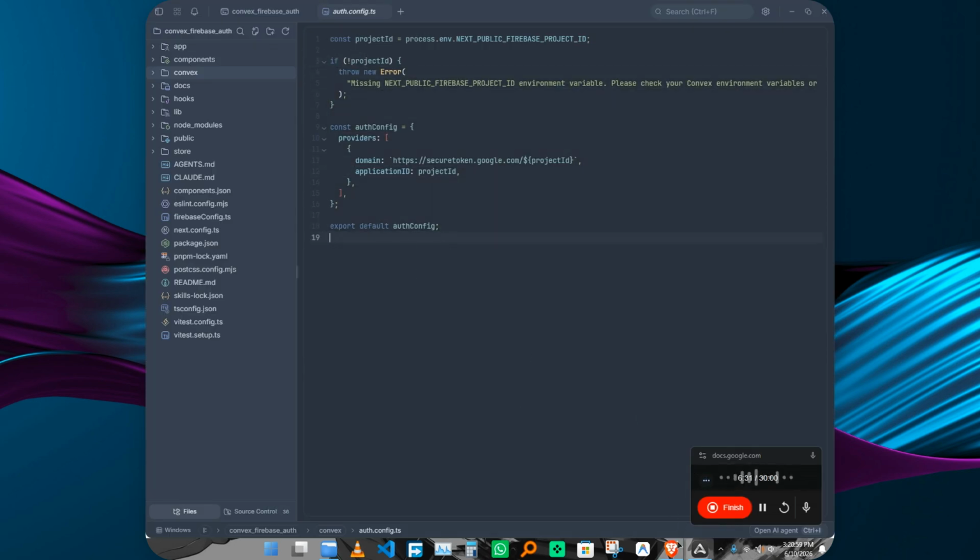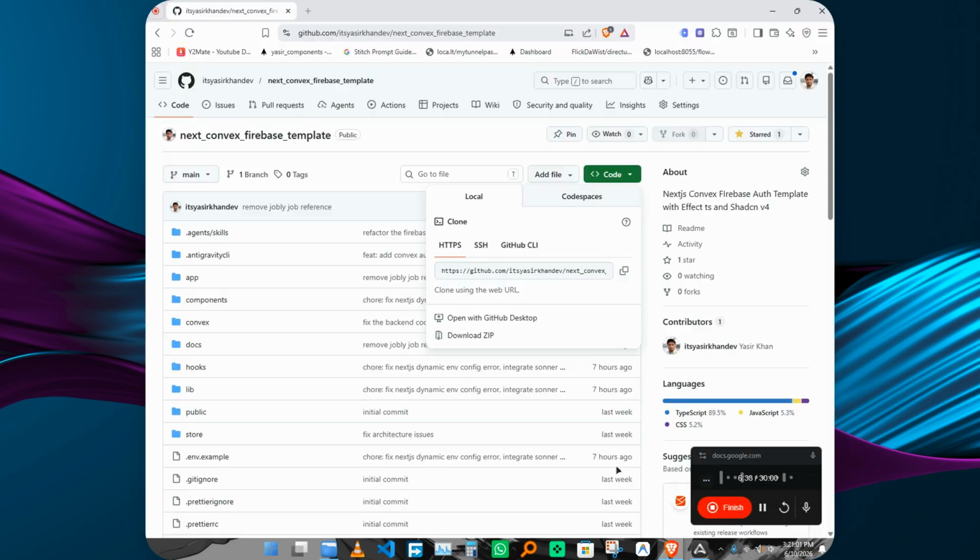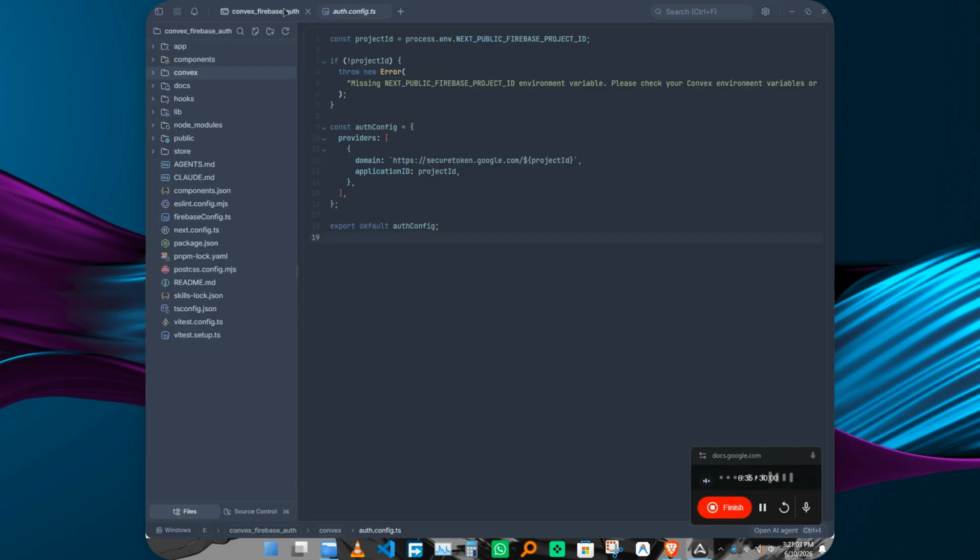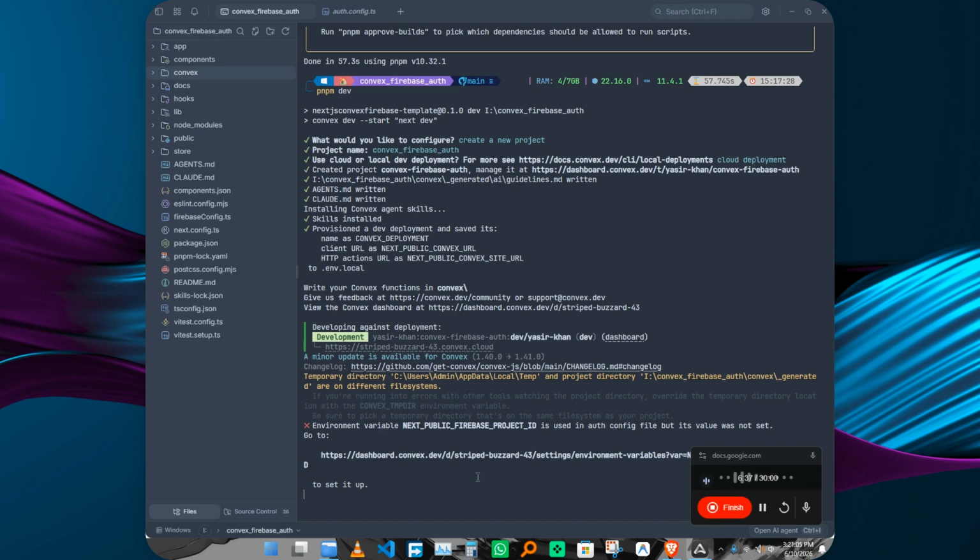So we are going to see now. It's asking to set up the environment variable. So before that, we have to set up Firebase.